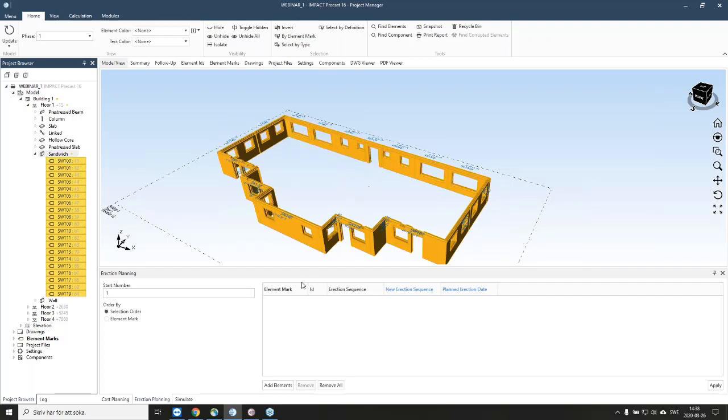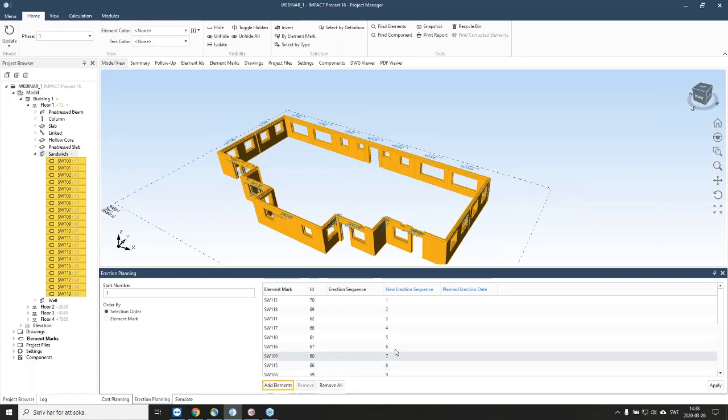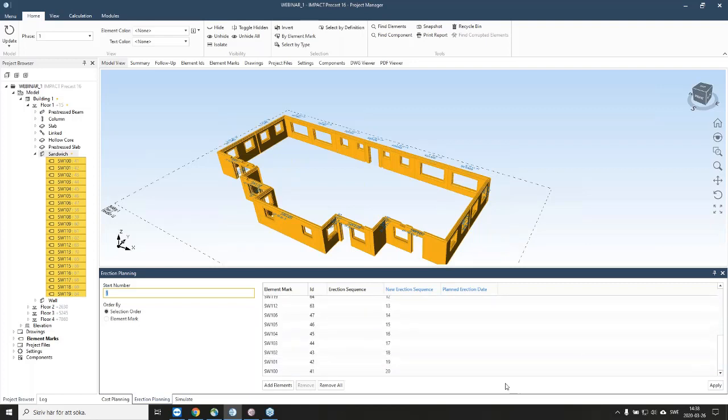And take a look. I add the elements, and as you can see here, this was my first erection planning for this project. So the first number for this planning phase will be 1, and the number of elements that we're going to plan are 20. So actually, we can just add these elements to our erection planning. And then apply, of course. So it's saved in the database.